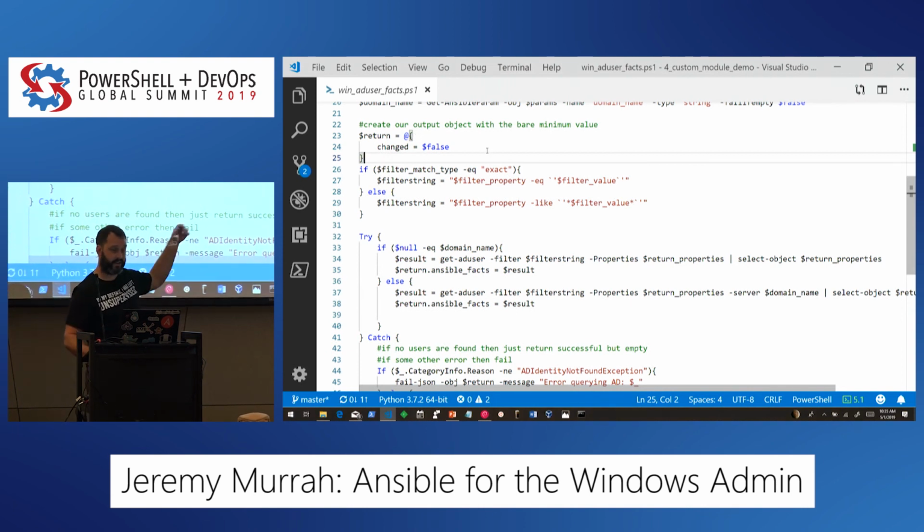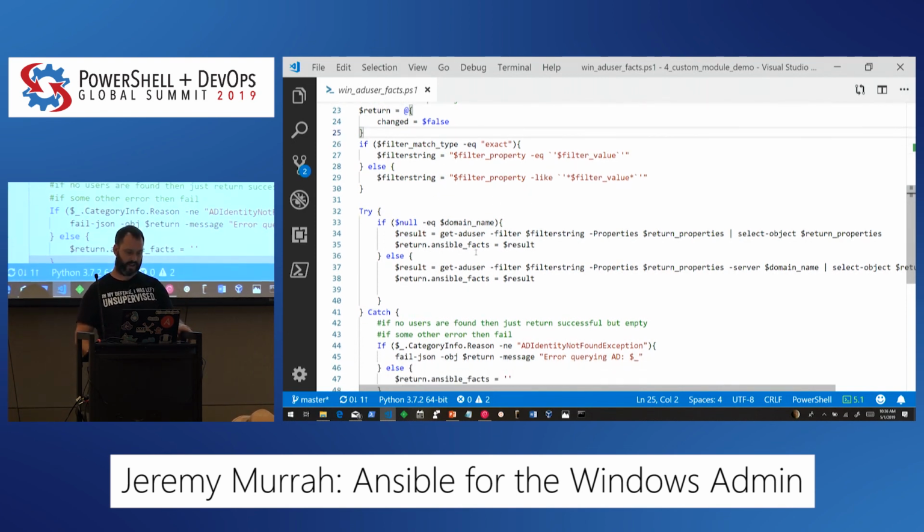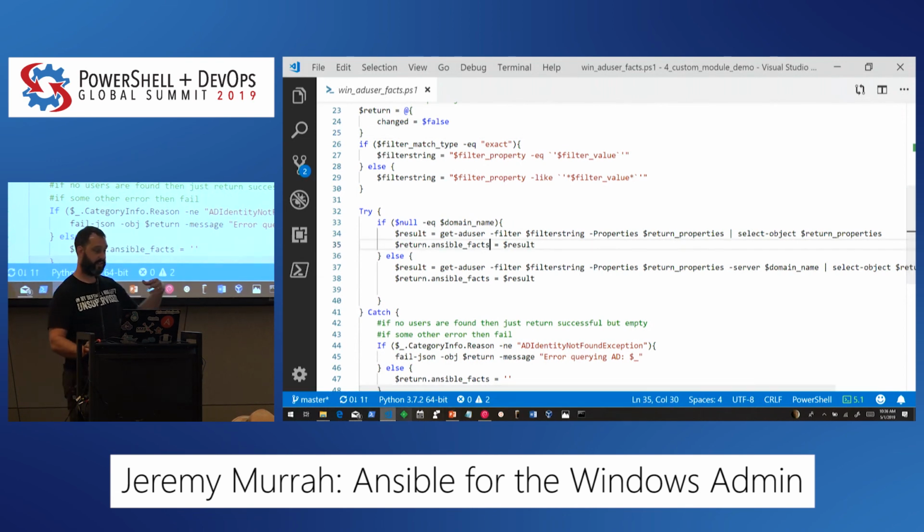You don't have to do it like that. The common thing tends to be people define it as they go. Since we're not changing anything, we know changed is going to be false, so we build it as we go. But you can do your PowerShell however you want. It's up to you. So a common thing I mentioned was to set everything in Ansible facts.